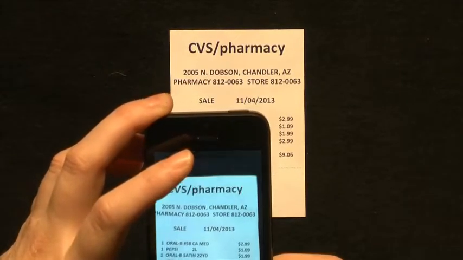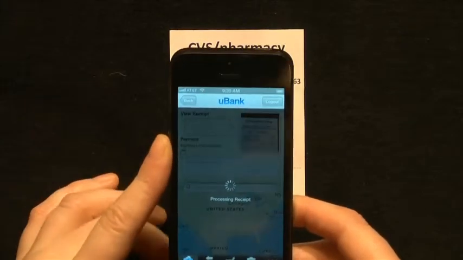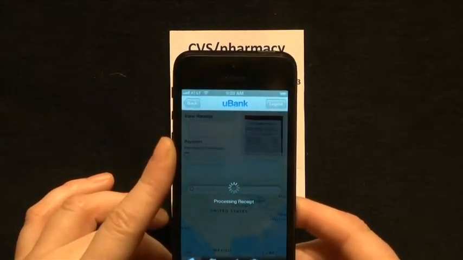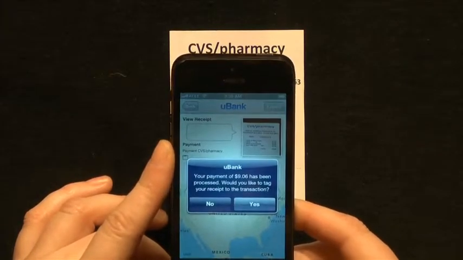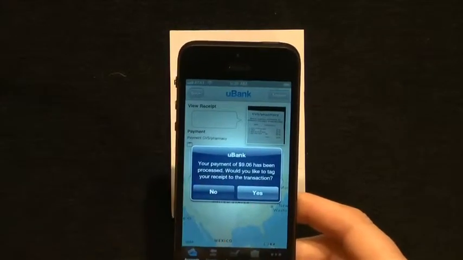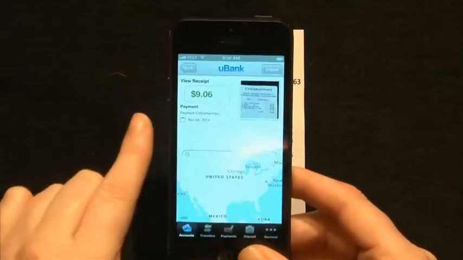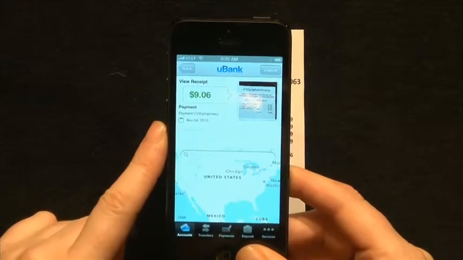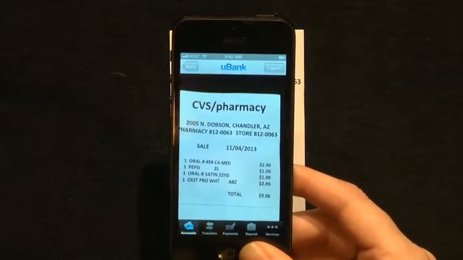So Caroline will line that up, snap a photo. That looks pretty good, so we're going to use it. It's processing the receipt right now. What it's doing is it's extracting all of the data from the receipt and passing it to the back-end system to compare with the host data. It noticed the comparison was okay, and now it asks us if we want to make that association. We're going to say yes, and now all of the relevant detail is populated from the receipt for that individual line item, and there's the receipt itself.